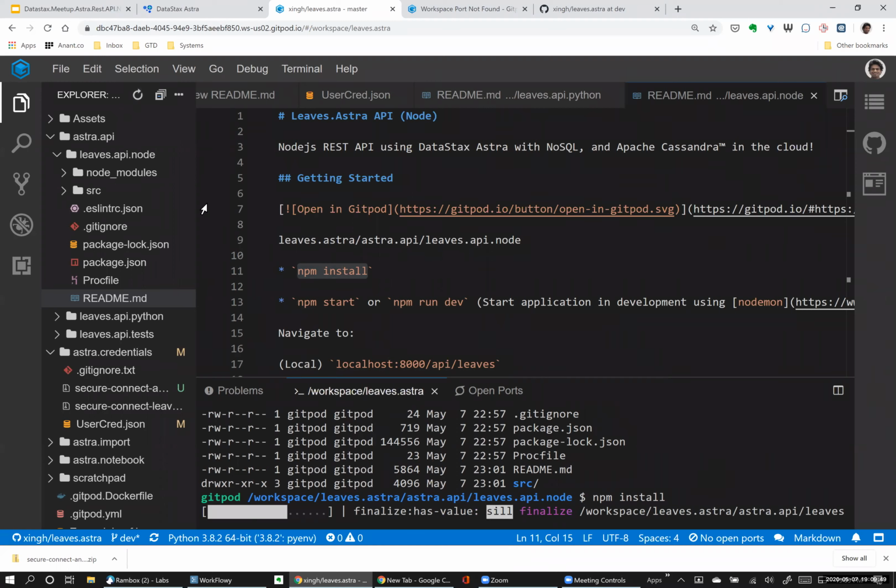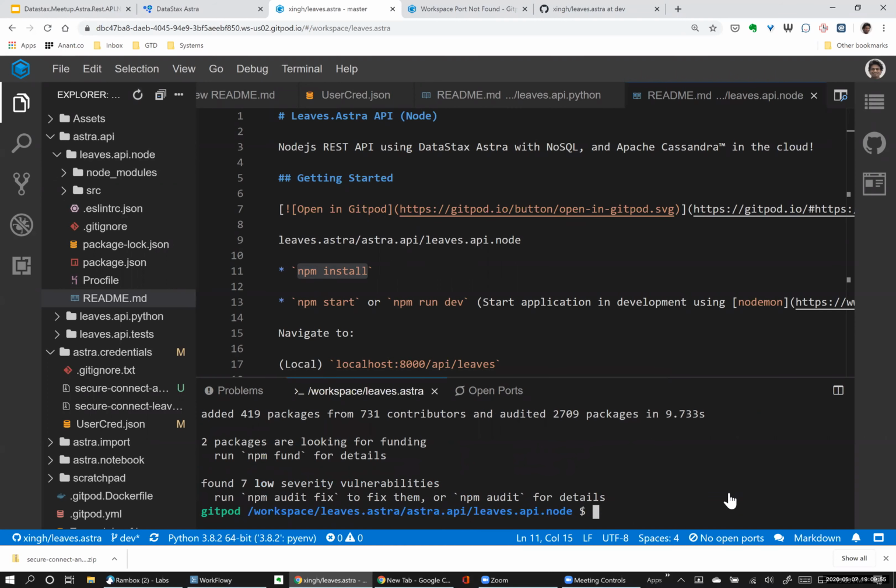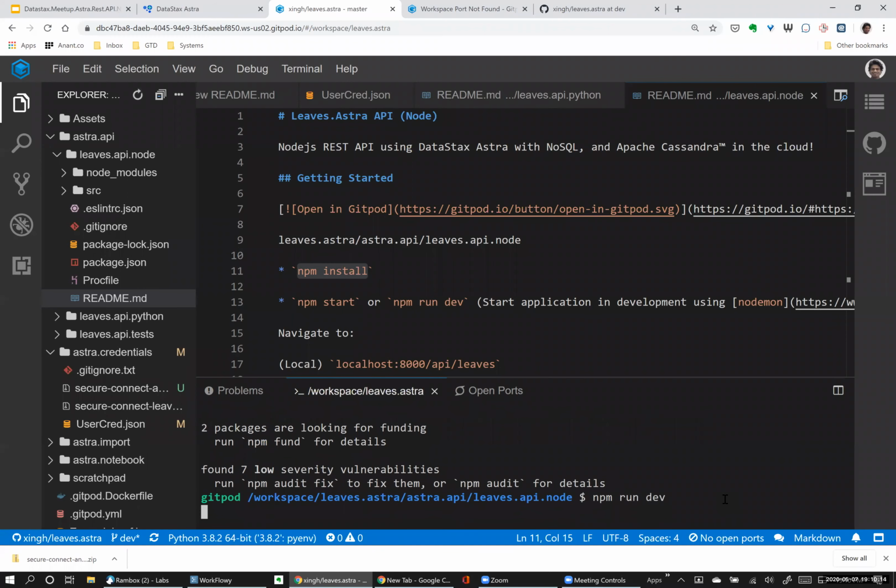Unlike Python, it actually stores all of those dependencies right here in node_modules, which can get pretty big, by the way. Now, npm has installed all the packages, all 419, and I'm just going to follow the directions again. It says npm start or npm run dev. I'm in development mode, so I'm going to run npm run dev.